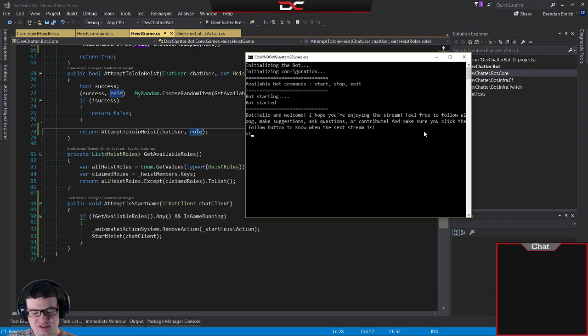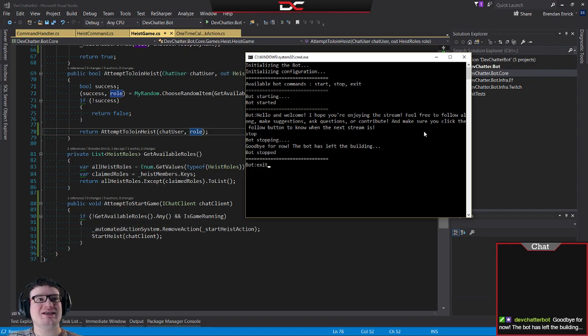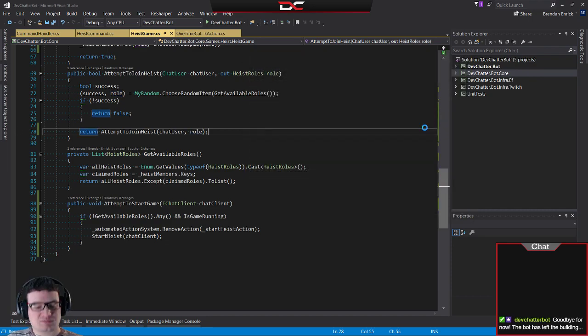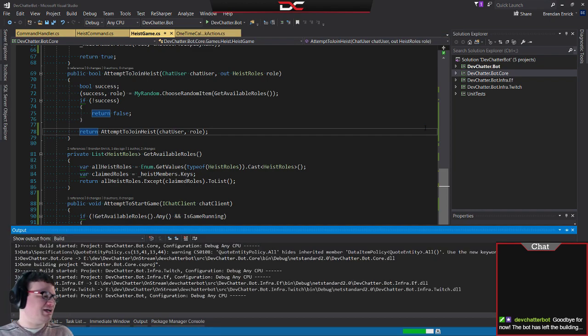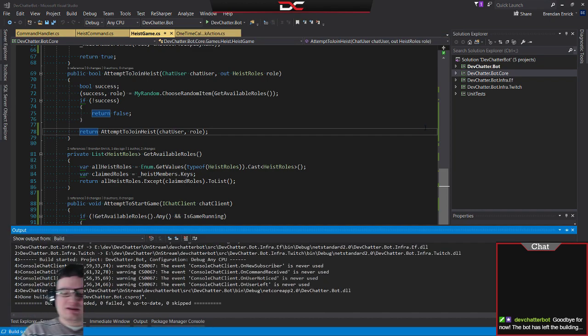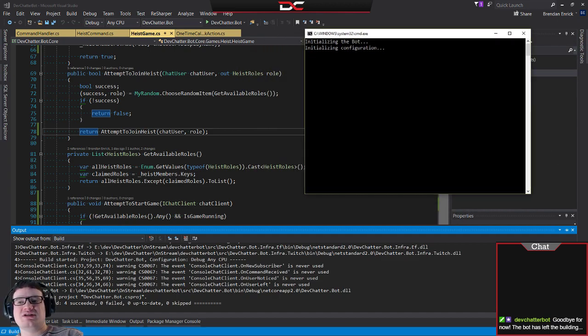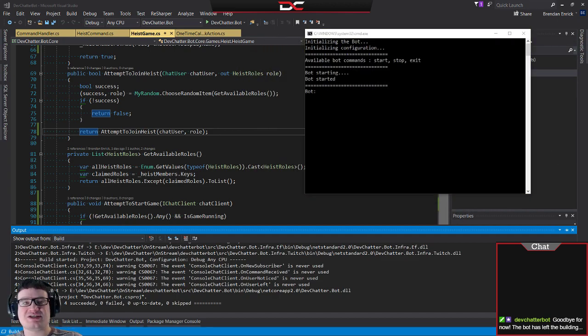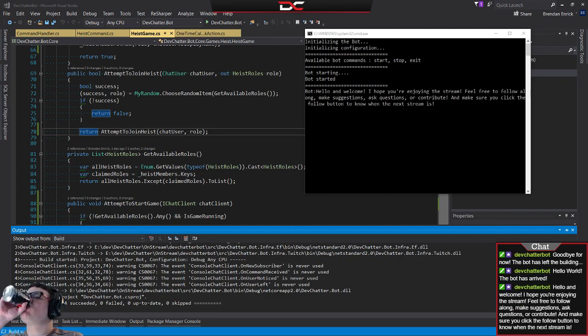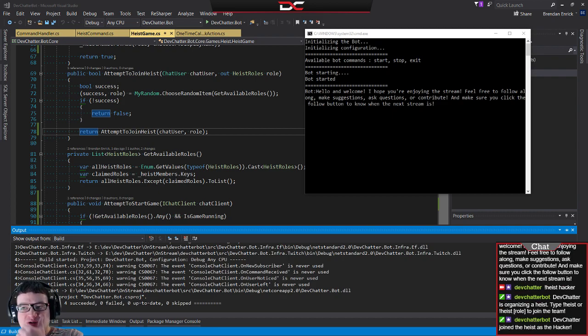So what I'm going to do is go ahead and stop the bot. We're going to exit out of this, and I'm going to go ahead and get it running again. Now, once it gets in here, this should be the new bot running with our new heist code. So now, if we want to join the heist, I can join the heist as a hacker. And then that gets me in.